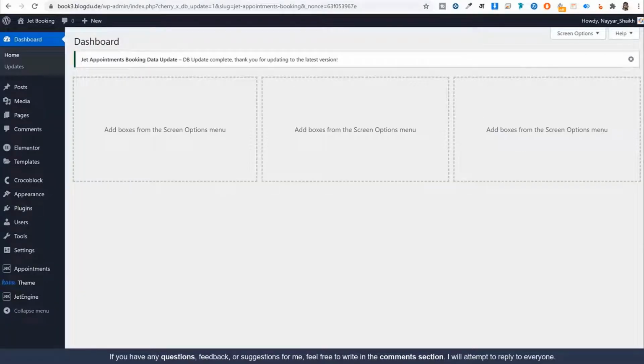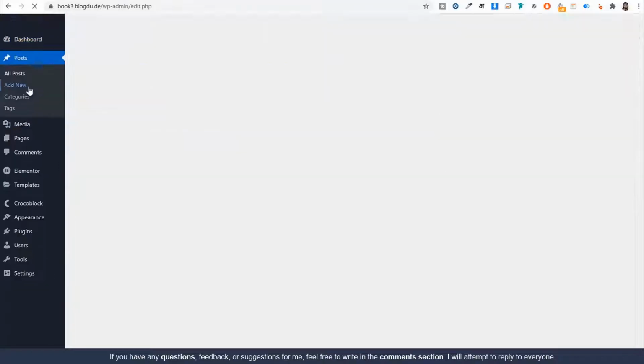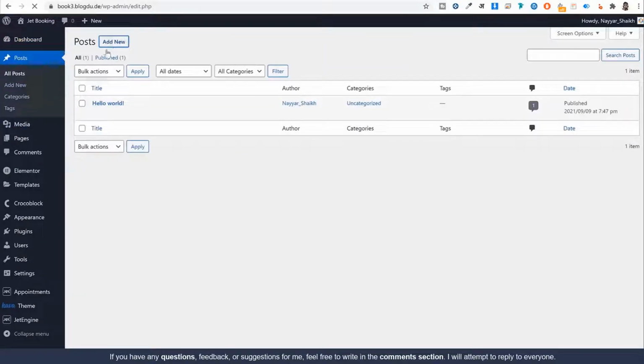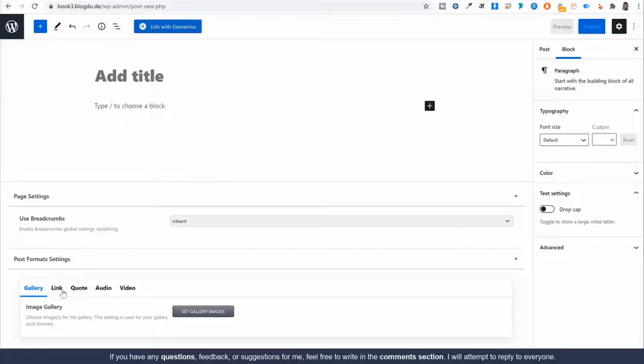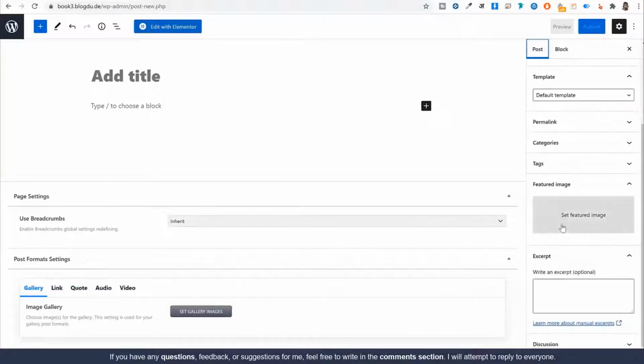Now the very first thing that we need to do is create different post types. As you can see, blog post is a post type, pages is a post type. If you open this blog post type and add a new blog post, you can see we have a few options. We have title, description, breadcrumb, and on the right-hand side we have featured image and excerpt.